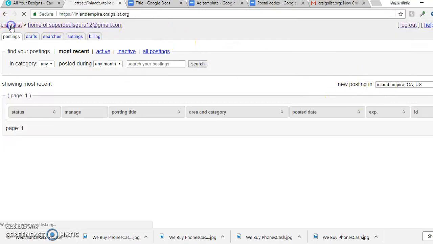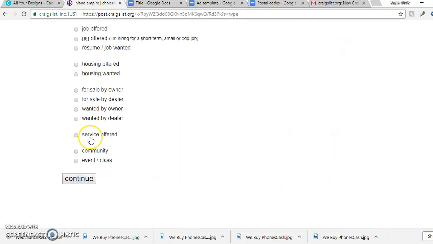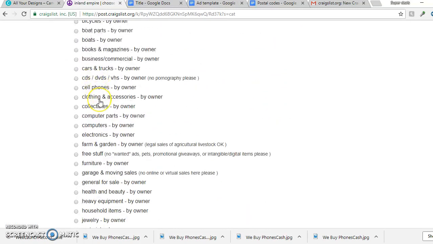you're going to go to Craigslist, post classifieds. Now, the only places you're going to be allowed to post is for sale by owner, wanted by owner, community, and that's it. If you post anywhere else, you might get charged a fee, and we're not going to be paying Craigslist for this. So you can go into for sale by owner, and then these are all the categories that you can post on.